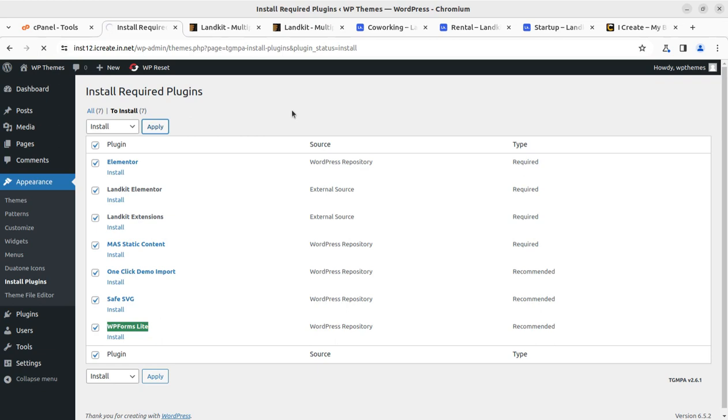But just in case it does not work, we can install the plugins one by one. If we are getting an error, we can avoid the error during the plugin installation process by installing plugins one by one. So let us see how it works.